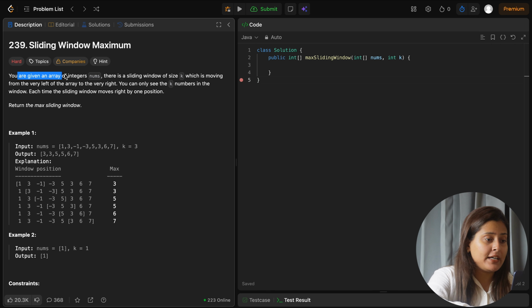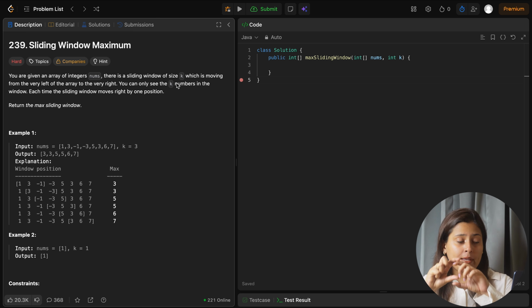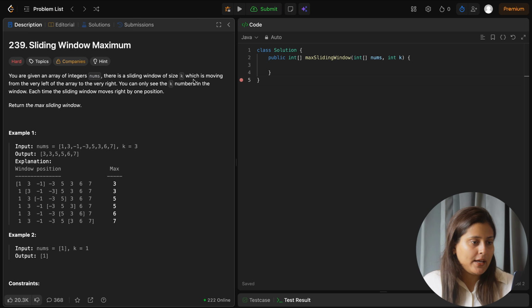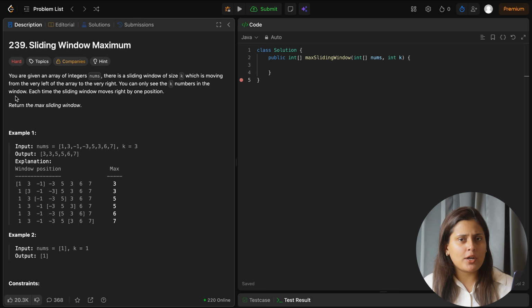Problem says you are given an array of integers and there is a sliding window of size k. Okay, so we will be given an array of integers and a fixed sliding window k, which is moving from left to right, of course. Then you can only see the k numbers in each window. So basically it is talking about the fixed sliding window, and hence we already know what we have to apply. Now we have to return the maximum sliding window.